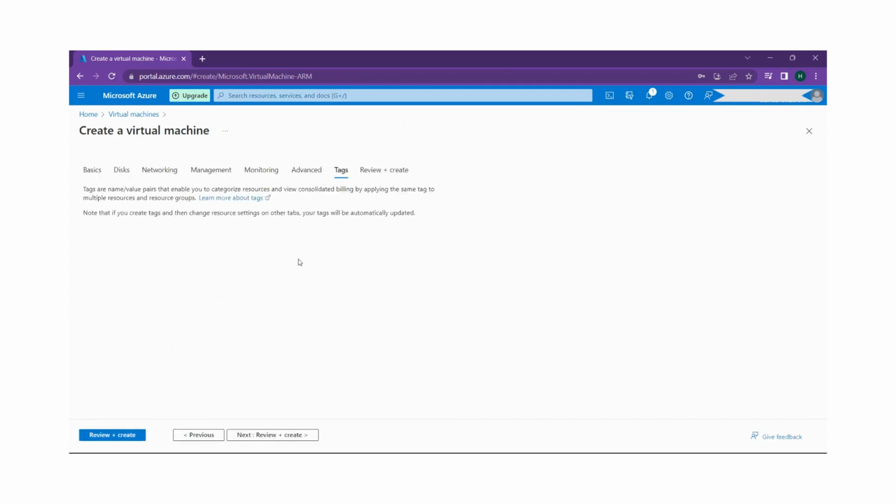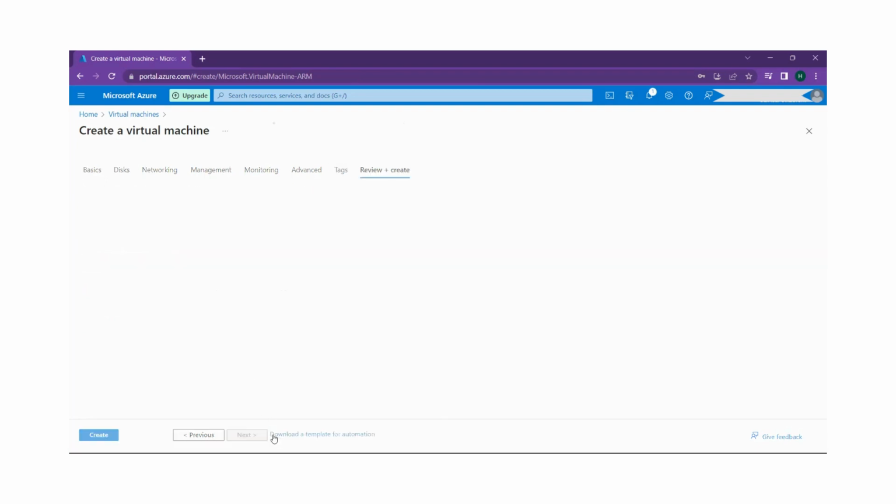Click next, tags. If you want to add any tags, we can add over here. We can provide any name with some value. For example, why we are creating this, for sample or testing or project purpose or development purpose, based on our requirement. We can provide any name and we can provide that particular value over here. Okay. So next, click on review and create.